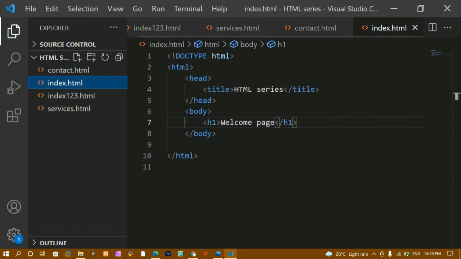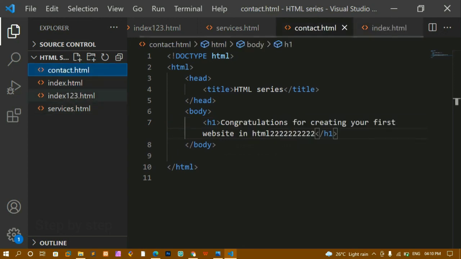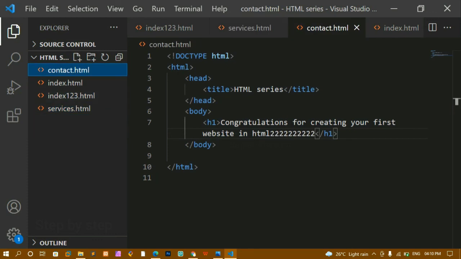Inside this index.html, you can link all these files. We are going to see how to link everything, step by step. You don't have to get confused.